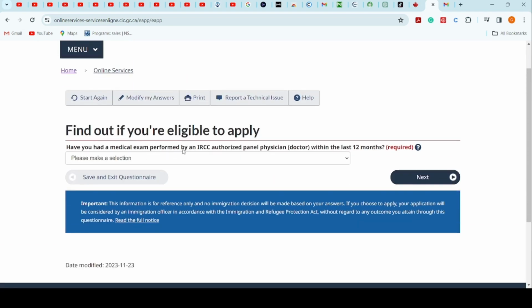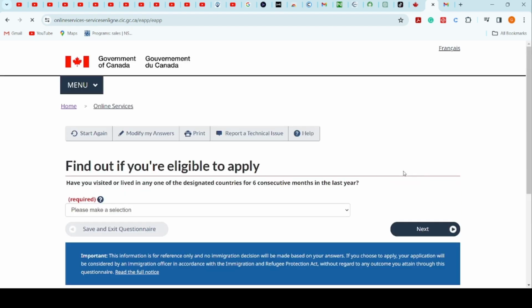Have you had a medical exam performed? So for this, there are 2 ways to go about it. Let's say after you got your study permit, you decided to go do your medicals first before even applying for visa. So if you've done your medical, here you can decide to click on yes. If not, you have not done your medicals, just click on no. So let's say this person has not done their medicals, you click on no, continue.